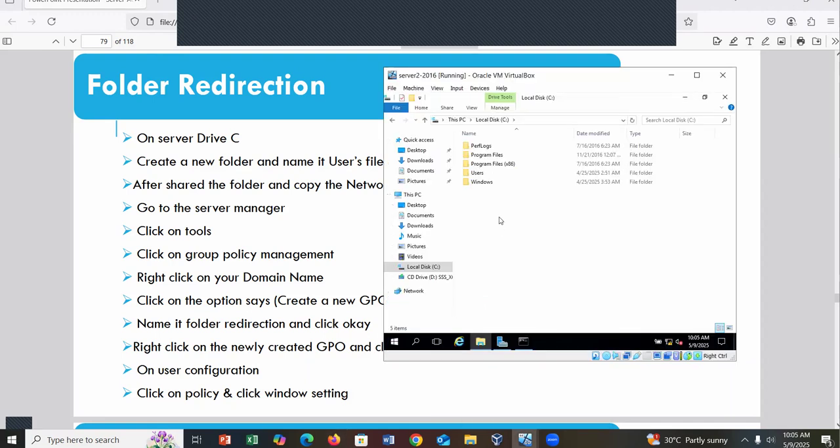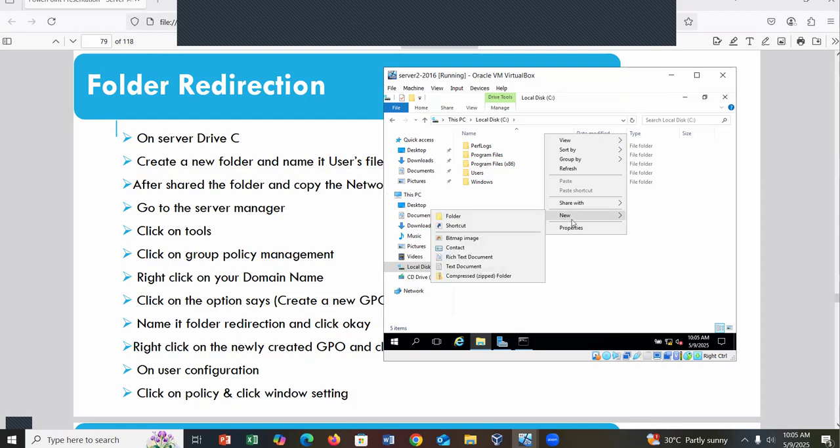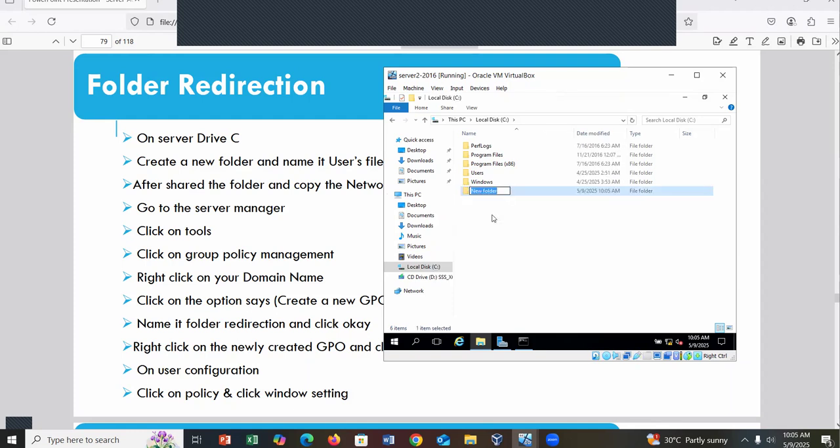You all know how to create a folder. Just come to an empty space here, right-click, go to New, and click Folder. So we're going to name this folder users files and documents.